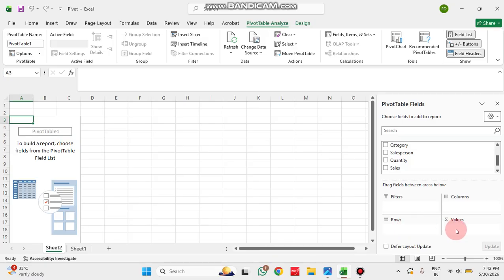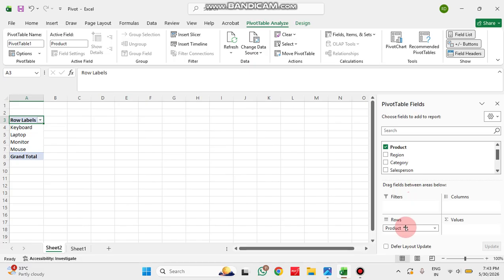So first we have to concentrate on the rows. That is, you have to drag the product into rows. Here, just drag this product onto the rows. You get the result in another sheet, where row labels is the header and the rows display the labels vertically. After I click the product into rows, rows are mainly used for categories like keyboard and so on.